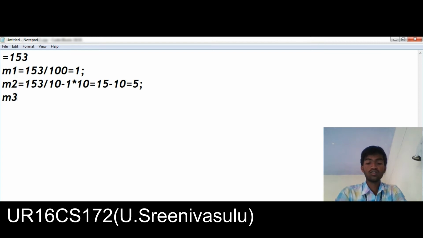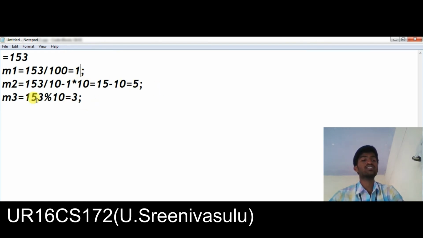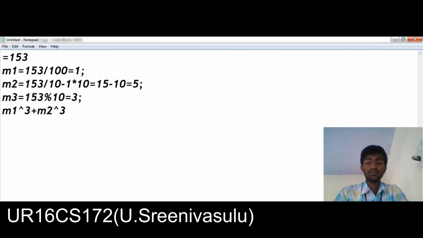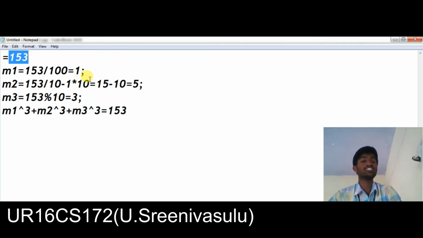And for m3 we do 153 modulus 10, which gives the third digit, that is 3. So we get the digits separately as m1, m2, m3. Now we do m1 power of 3 plus m2 power of 3 plus m3 power of 3, which is equal to 153. That is, this value is equal to the value we have given. So this is an Armstrong number.